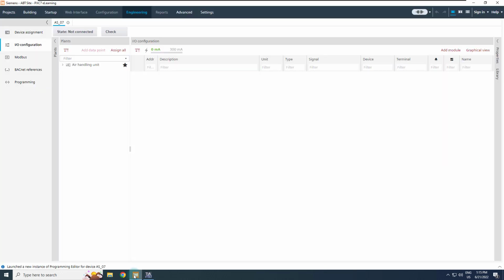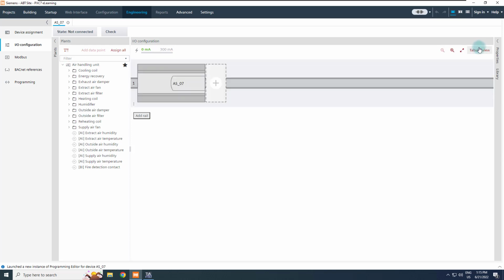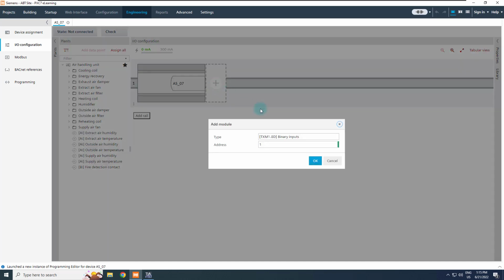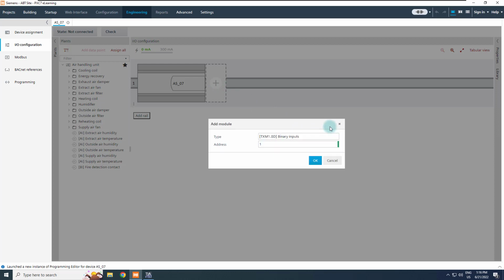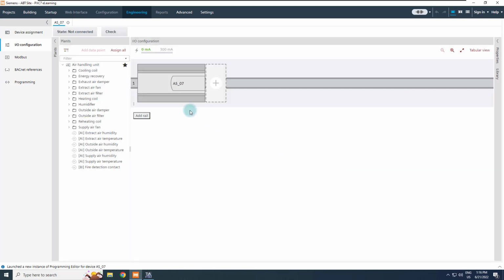Come back again to the ABT site, and we see now our data point structure available. As we know already, we can either use the tabular view, or the graphical view, to define the modules structure of our PXC7. Now, it would be required to add the modules one by one, choosing the proper type according to I/O wiring, or, in case we want to start a simulation, we can quickly use the Assign All function.